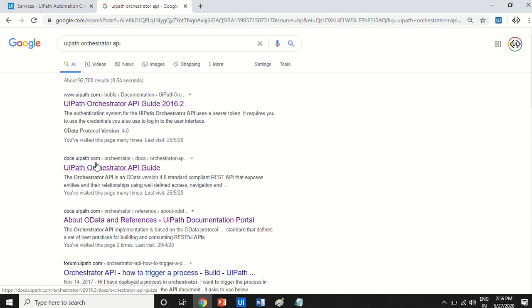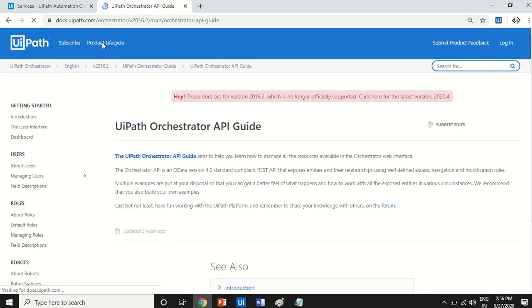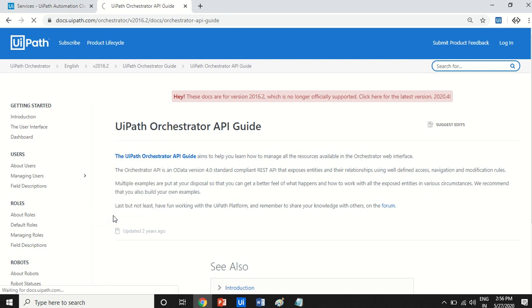How can we connect? There is help from the UiPath company itself. There is a document, docs.uipath.com. I'm just changing the version to the latest version, from version 2016 to 2020.4.